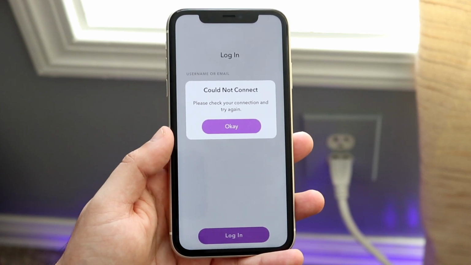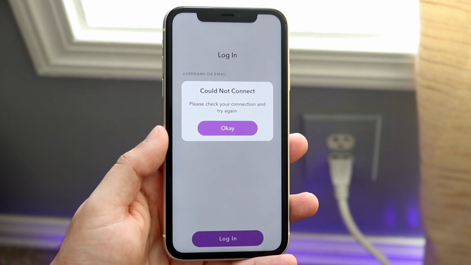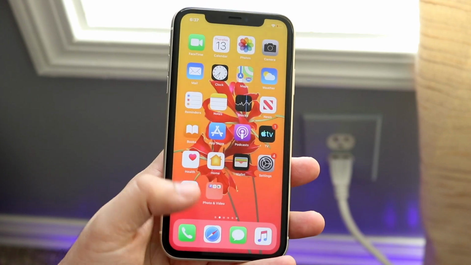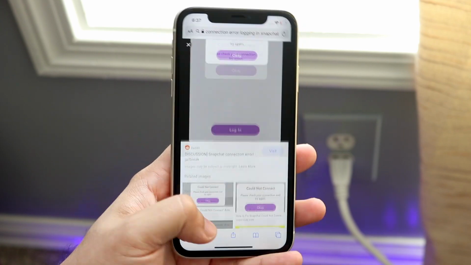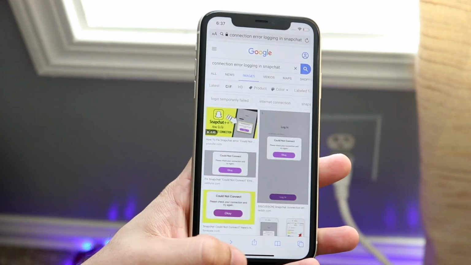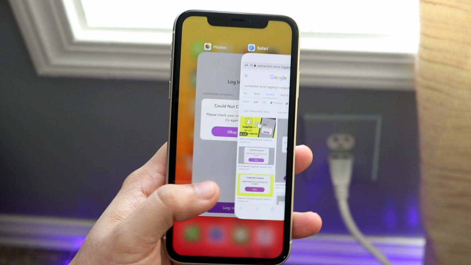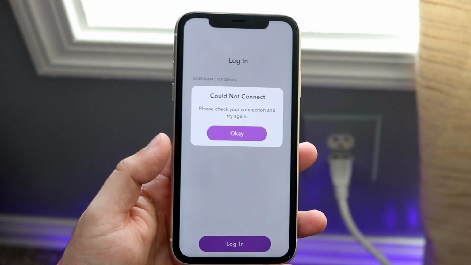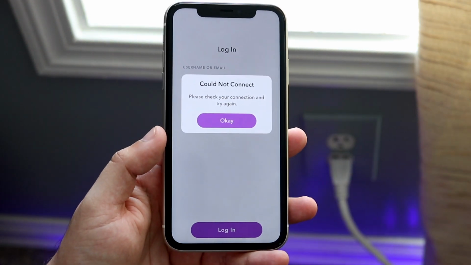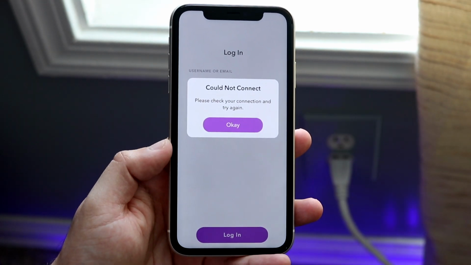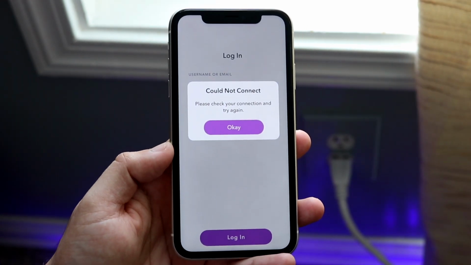But first of all, if it is actually Snapchat's issue, a great way to tell is: are you able to connect to the internet? Are you able to look up images? If you are able to look up images and Google things, then probably it's not a data or network issue. Another way to tell is to search on Twitter if "Snapchat is down" or Snapchat is trending. Then you can usually determine if it's a Snapchat issue that way.